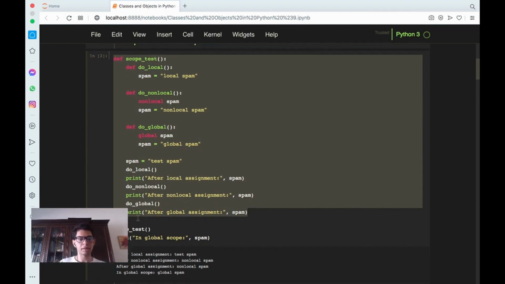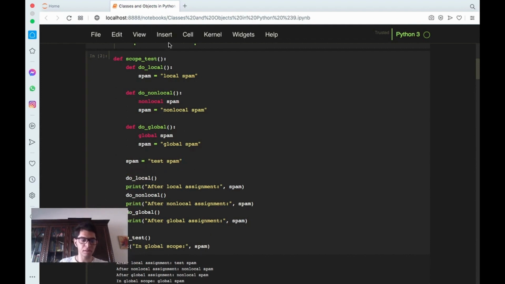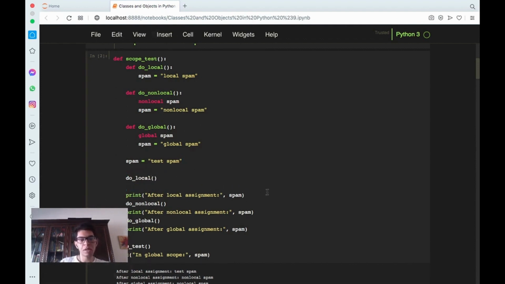If we do a scope test, here we define spam inside of this scope test, and we name it test spam. And if we do local, we will run this function. So we will say, okay, nonlocal, do local. We will have this one. So do local, we will have a local spam. Next, we'll have the do nonlocal. For do local, the first print is after local assignment, we have test spam. So it's the local assignment here in the scope test.